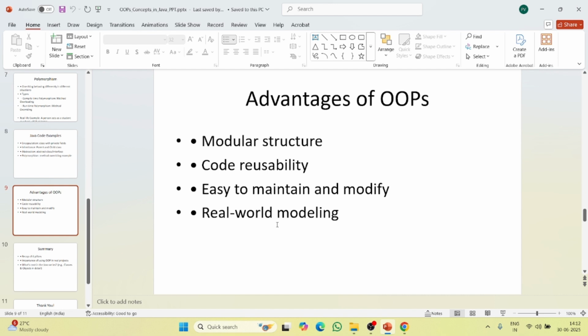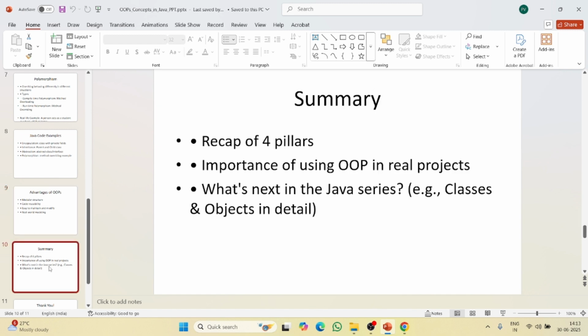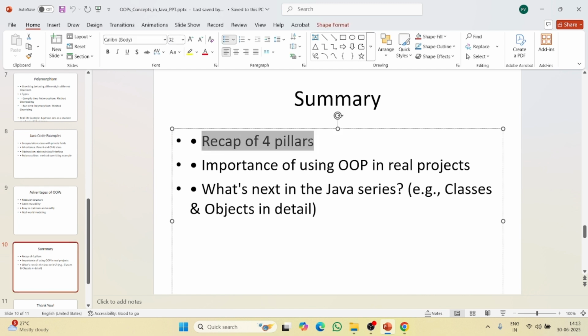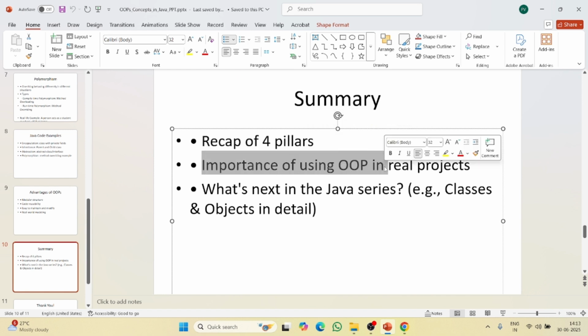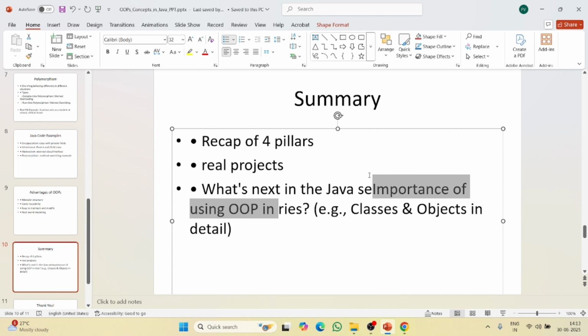So what is the advantage of OOPS? We get a modular structure, we get code reusability, and it is easy to maintain and modify. And that is basically the real world. So what is the summary? We can summarize that it has four main basic pillars: inheritance, encapsulation, polymorphism, and abstraction, and we require a real-world example.